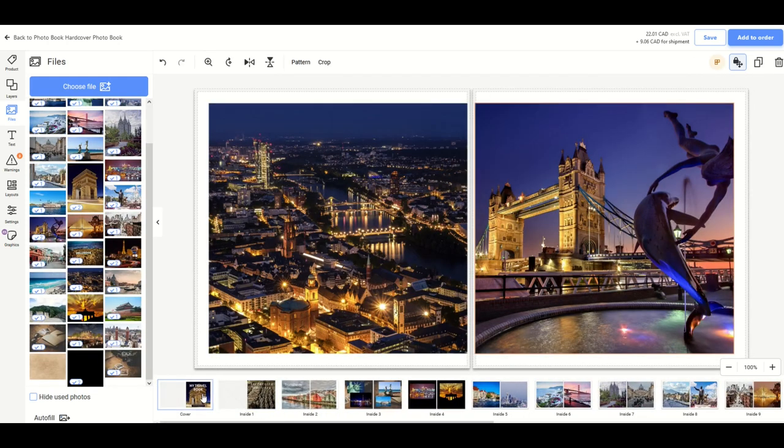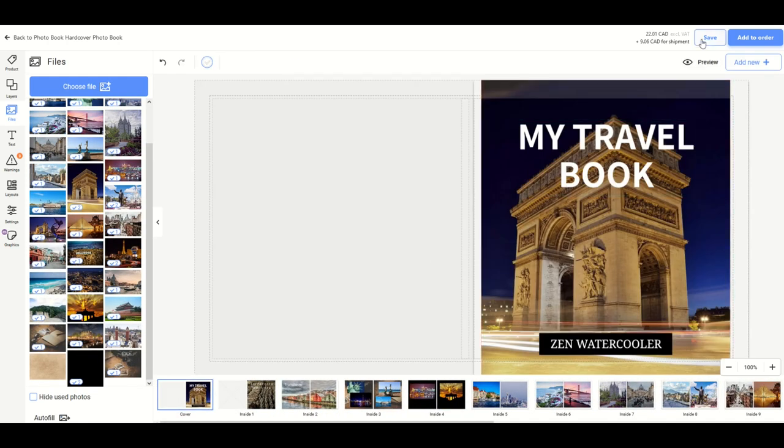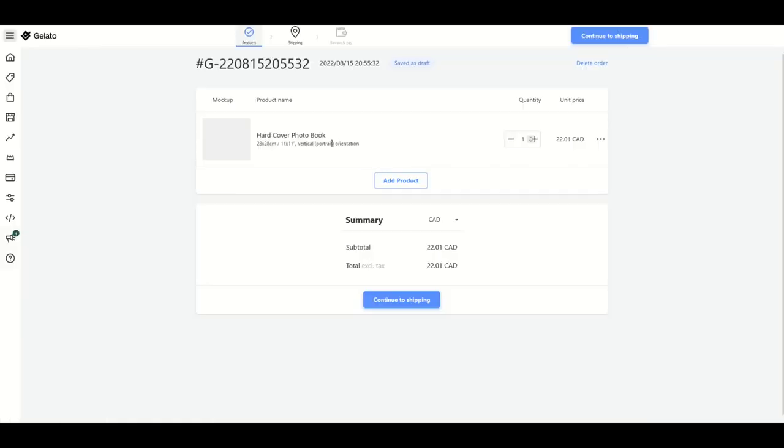Okay, so I'm really happy with the way this looks. I'm going to click the Save button now, and we can see here, this is my order number and it's saved as a draft, and I could continue to shipping, or I could also go in and I could work on it by clicking over on the right-hand side and clicking Edit Design. You can always come back and work on it later too.